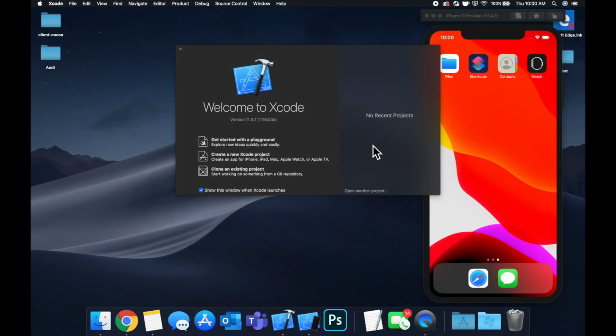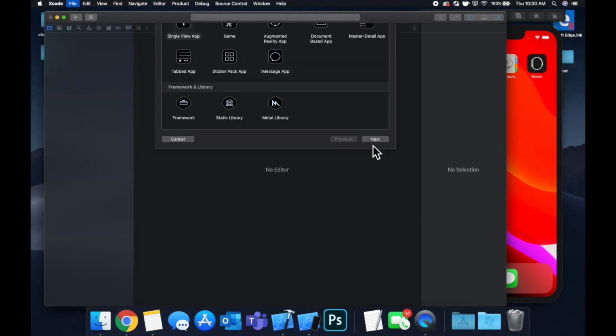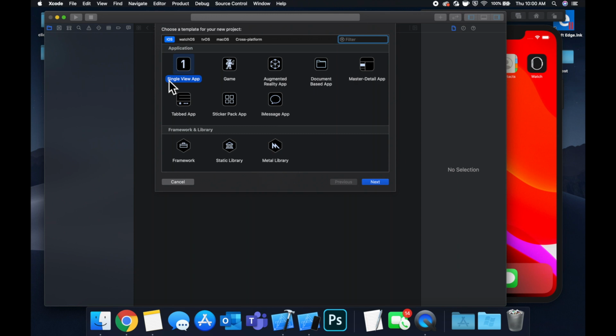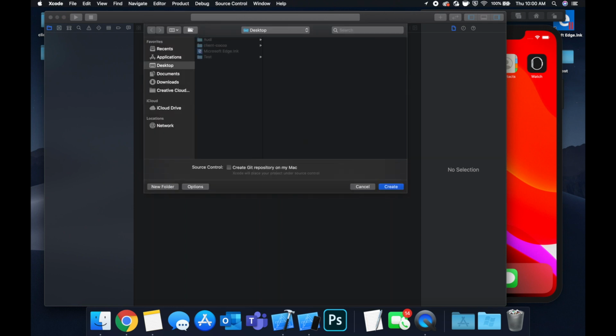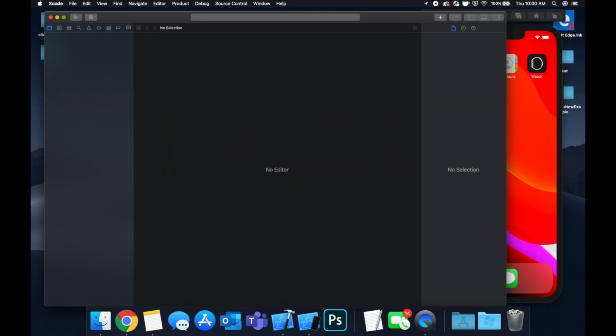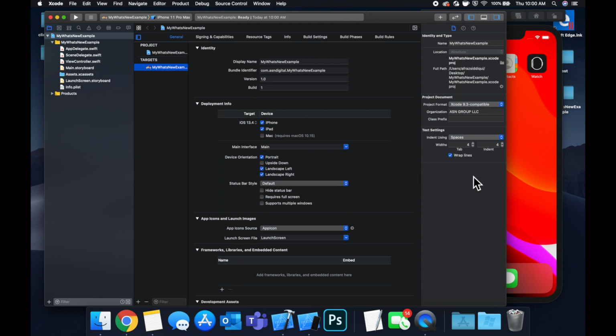So let's get started by creating a new project. We'll stick with a single view application template. And let's call this My What's New Example. Make sure the language here is set to Swift. And hit enter. We're gonna save it on our desktop and let's jump right in.